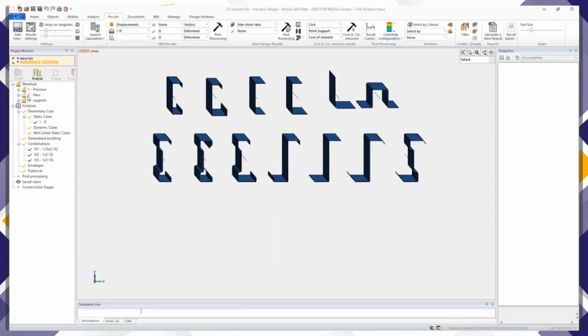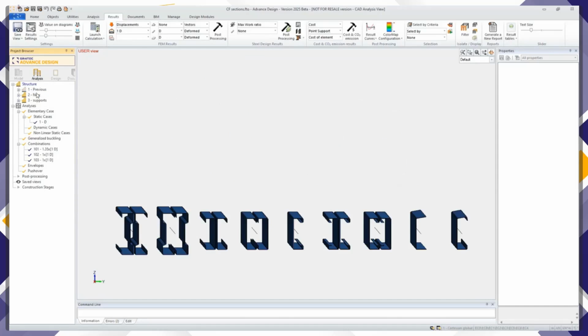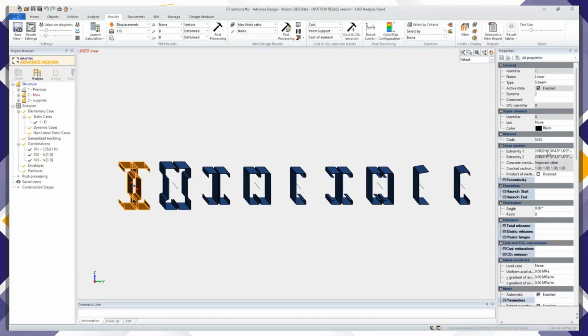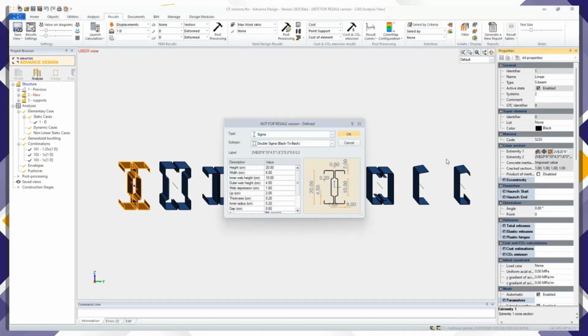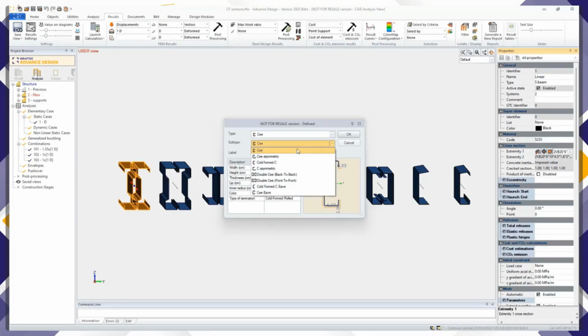Yes, in the video, we see first the cold formed sections we are able to model parametrically so far, and then the next 9 new ones. We can see that all new sections can be easily defined parametrically. So when we select one, we can see all the parameters we can edit and create a new section according to our needs.